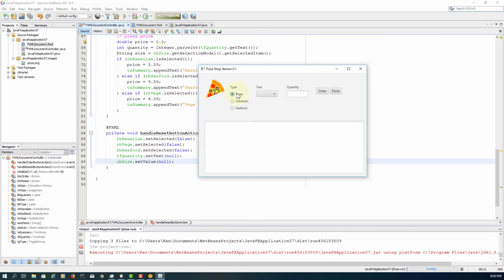Okay, let's see how the reset button works. Then reset. Okay, second one, medium, number 2 order, and then reset. Save it, last one, and then 3 order and reset.